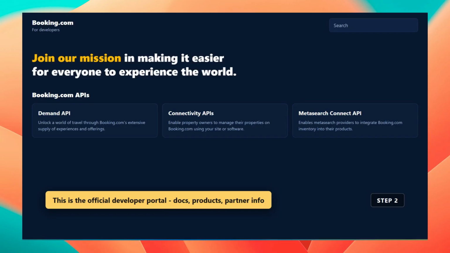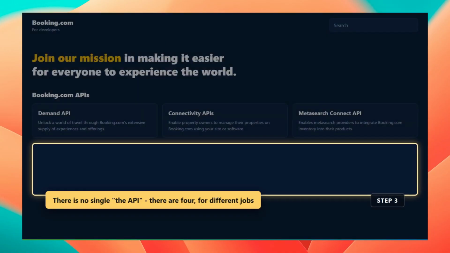There is no single Booking.com API. There are several, and they do genuinely different jobs. Pick the wrong one and you waste an application. The Demand API is the one most people mean. It gives you access to Booking.com's supply, properties, availabilities, offerings, so you can surface them inside your own product.